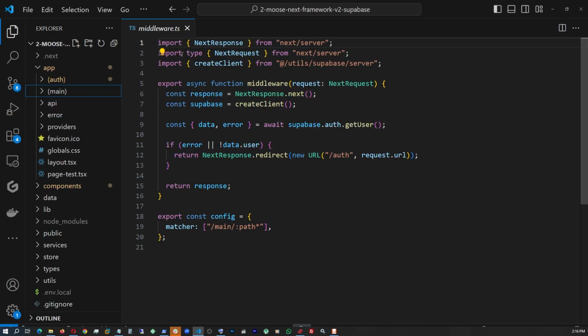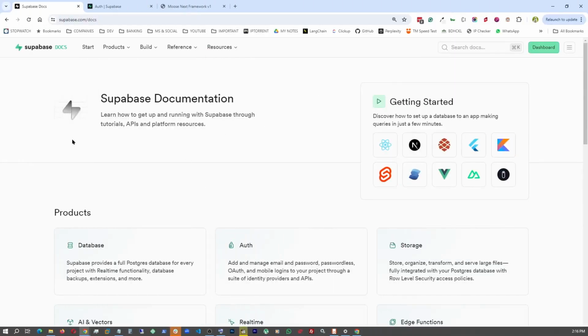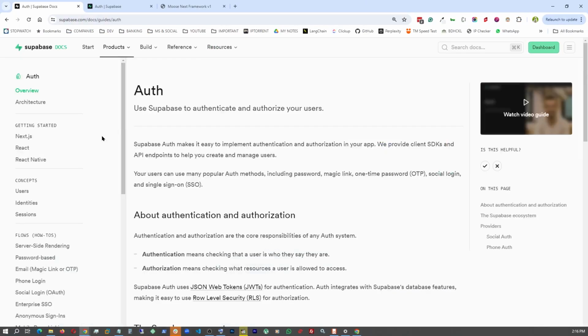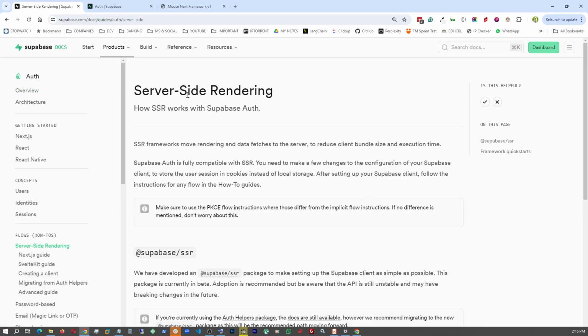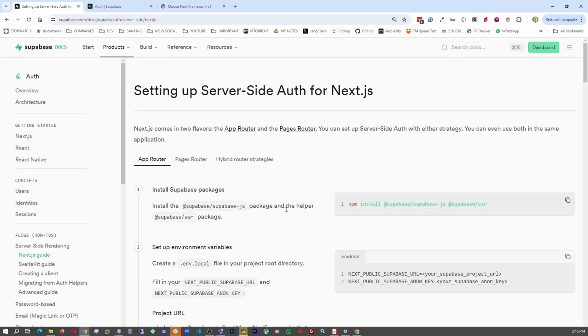For that, we're going to have to go to the Supabase documentation. We come here, we click on auth, and this is the page we're going to have to look into: server-side rendering, and then we should pick Next.js. And this is excellent documentation. By the way, if you didn't know, recently Supabase changed all their authentication API and functions and everything. So this is pretty much brand new, and that's what I followed.